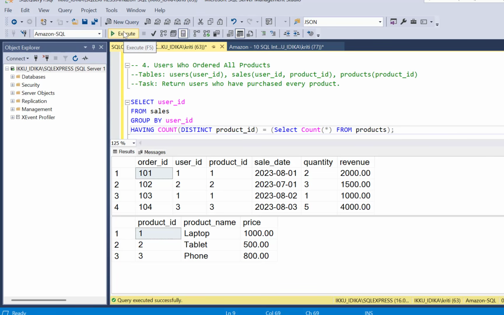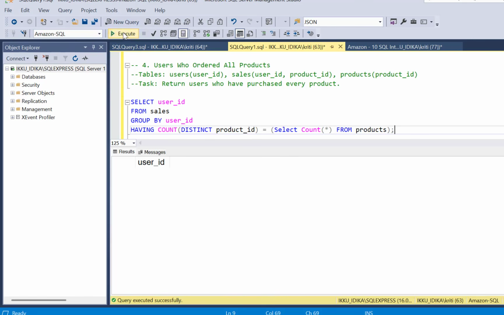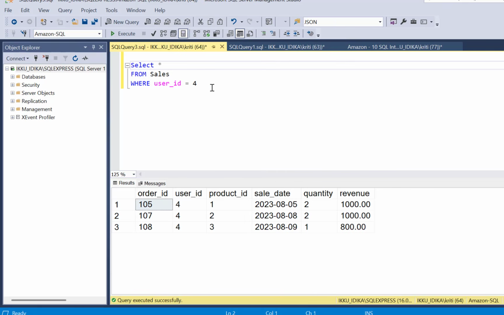So this is in the simplest form. We are assuming that all the products that the user bought in the sales table have to be the products from the product table. So now if we execute this query, we get the answer as user ID 4. And then if we go back and check the data for user ID 4, we can see that user ID 4 has ordered all 3 different products from the product table.